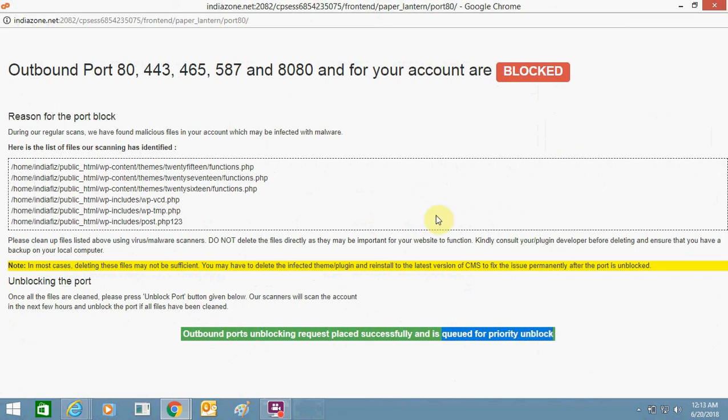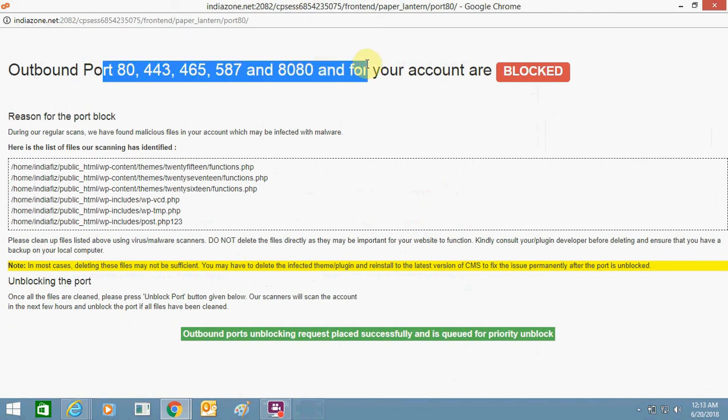So after completing the scanning, you need to unblock this. Make sure that you don't unblock it earlier and scan later on. Okay, so I hope now you are able to do it on your own and unblock all these ports and run your website successfully.